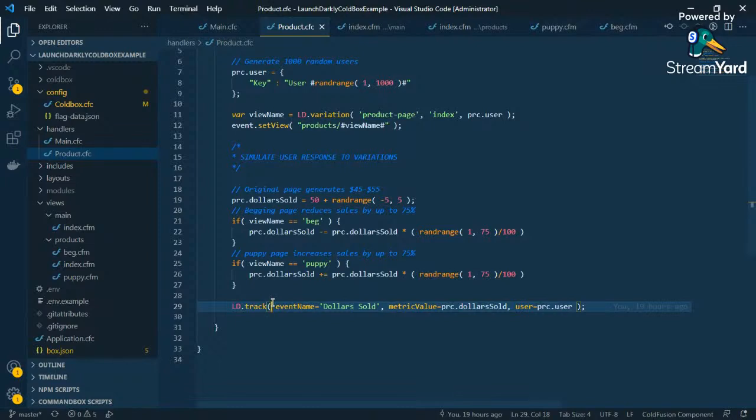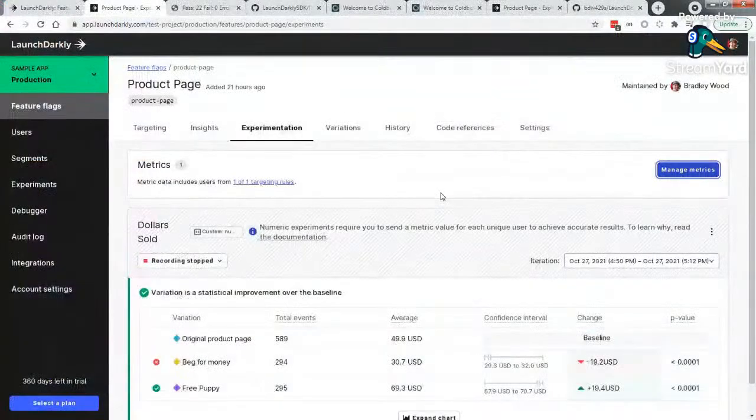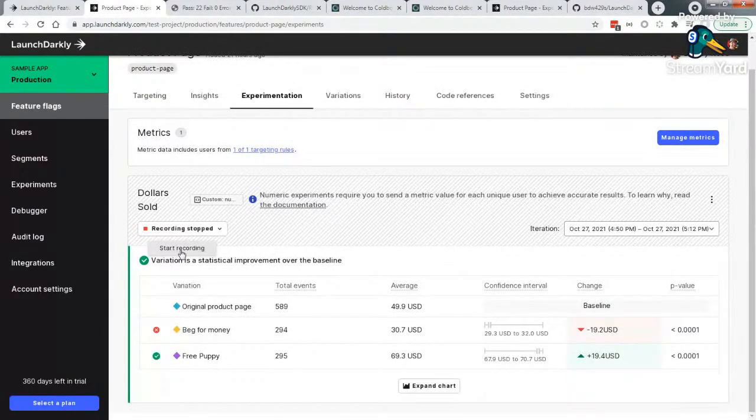LaunchDarkly remembers all that. It ties the pieces together. But we're doing it all on one page. So what you do then is you come in, you create the experiment, set the baselines, create the metric, create the flag, tie them all together, and you start recording. This takes about 10 minutes for data to come in and start being populated.